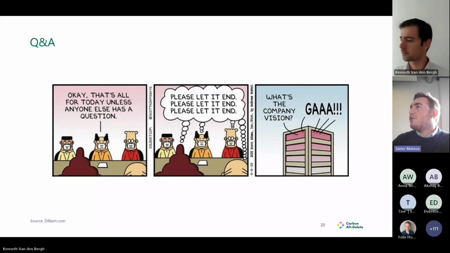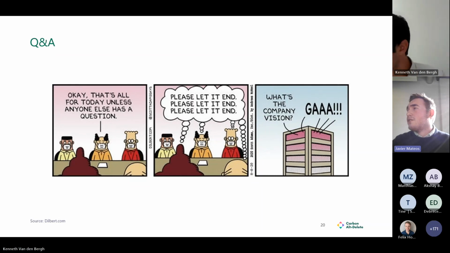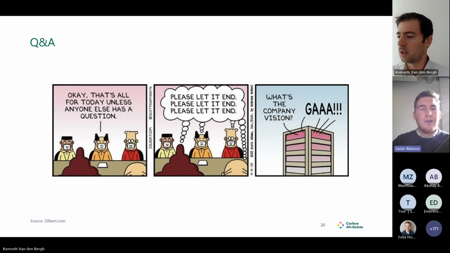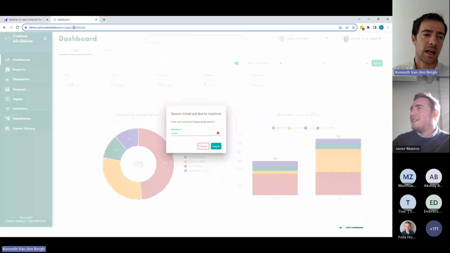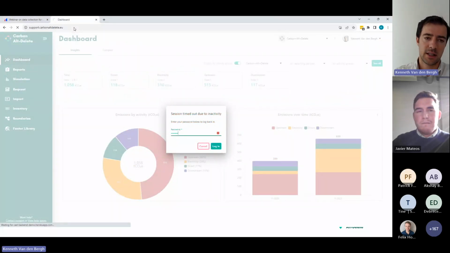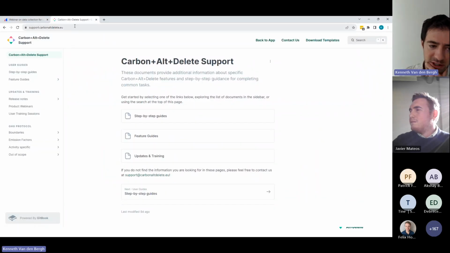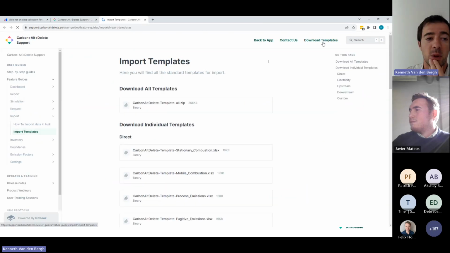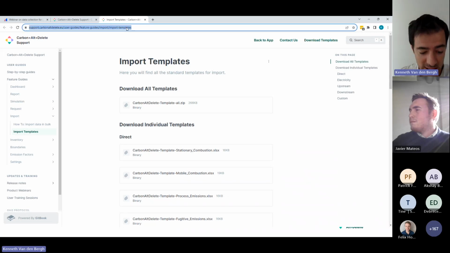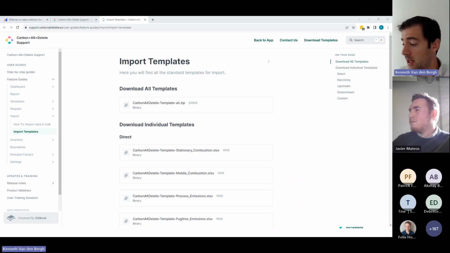I see somebody asking for a demonstration of the templates. We can share the templates. They're of course tailored for inputting into the system. Maybe it's worth having a look in more detail. Yeah, and we can even do that. So we do have public support pages, right? And on those public support pages, we also make the import templates available. So I can even put this in the chat. And those import templates are basically Excel versions of the data model that we have in the inventory.